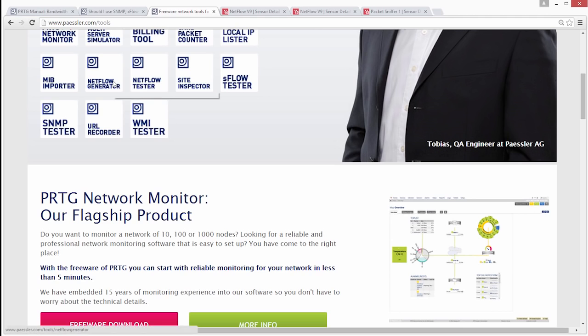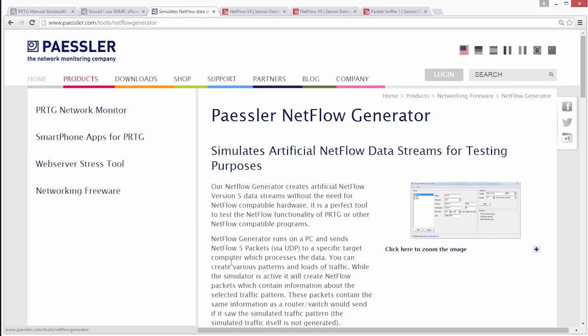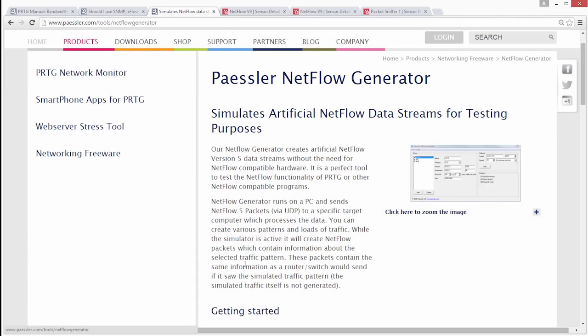We offer a NetFlow generator and a NetFlow tester. I'm not going to run them now, but I'll show you the page. The NetFlow generator sends flows in proper flow format, so you can see that your receiver, in this case your PRTG server, is actually receiving proper flows.